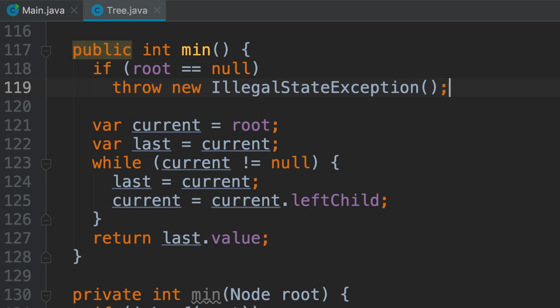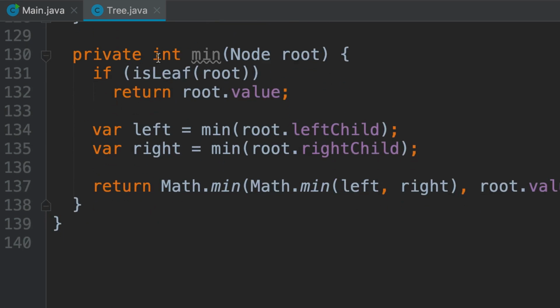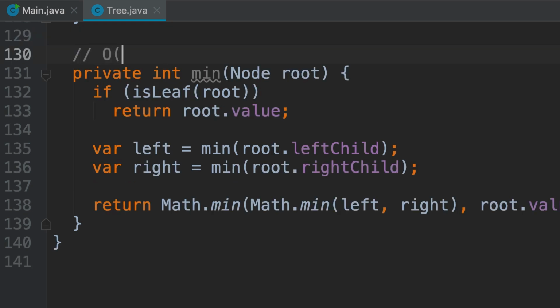Now let's look at the time complexity of these two different algorithms. What do you think is the time complexity of this method? Here we have O of n because we have to traverse every node in this tree to find the minimum value. So I'm going to add that as a comment, O of n.